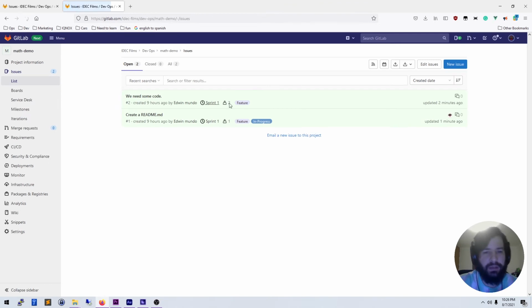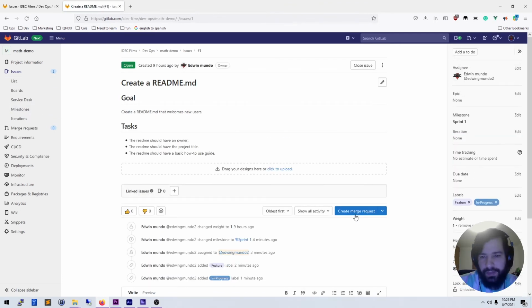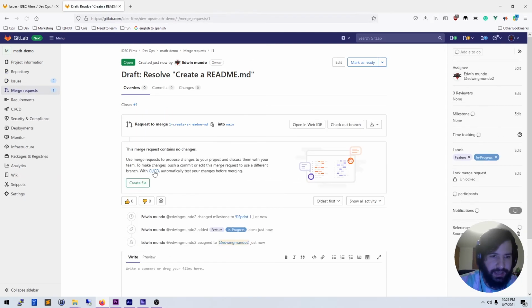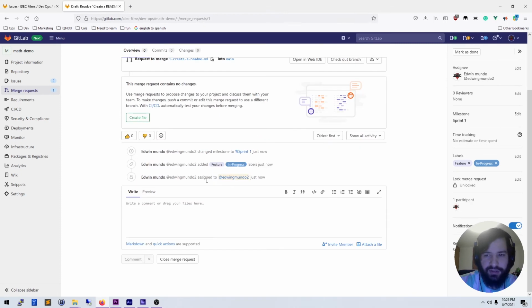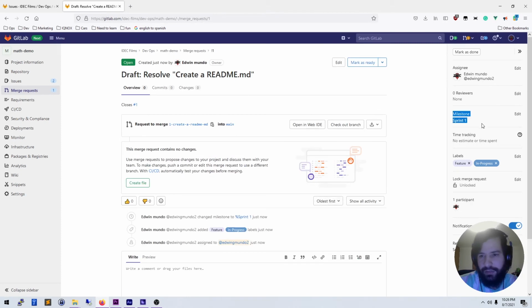Oh, I have to make a merge request first. So I'm going to go to my create.readme, and in here I can create a merge request. Just going to click that. And that is going to create the merge request for us automatically. It's going to include it into the Sprint 1 milestone. At this time it doesn't have any reviewers, so that's alright. We can do that later.